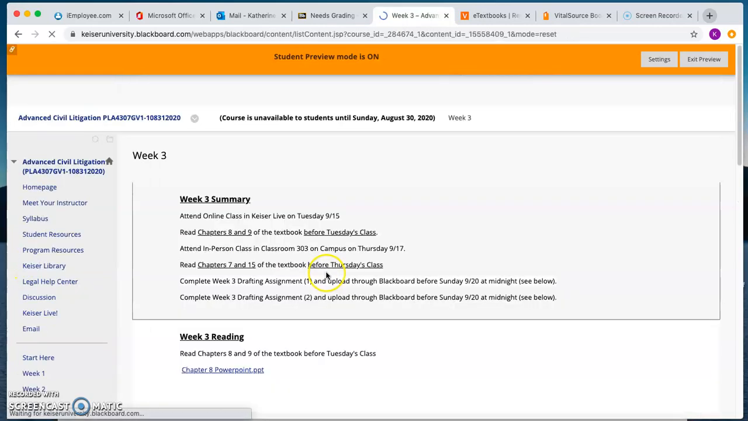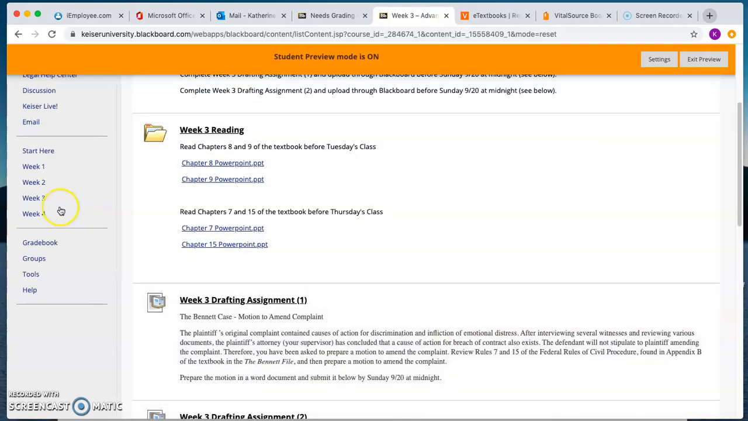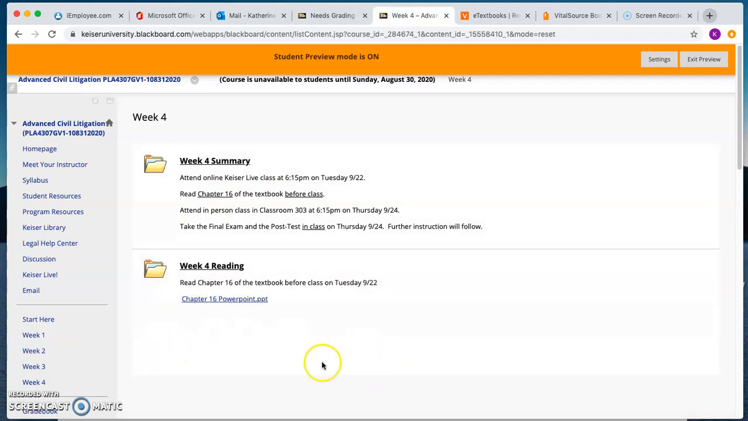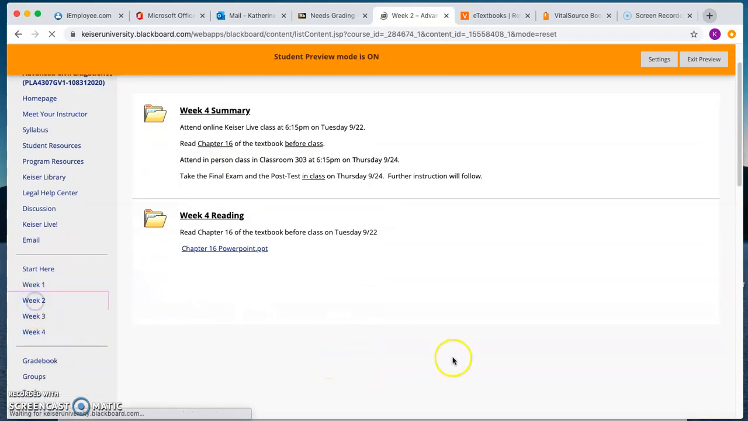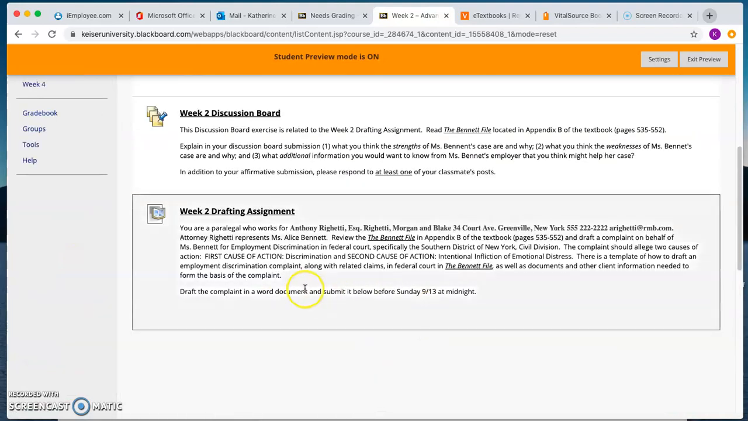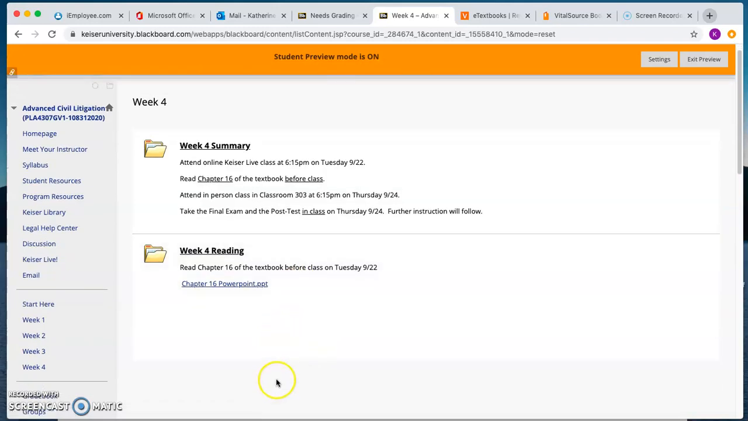Okay. Week 3, same situation. And then week 4, again, same situation. Week 4 is much shorter. I should note, just for your exams, you can expect in week 2, you'll find the midterm located right here at the bottom of week 2. And in week 4, you'll see the final and the post test when I make them available, right here at the bottom of week 4. But I will give further instruction on that in the future.